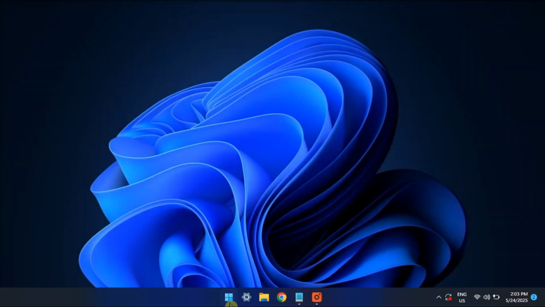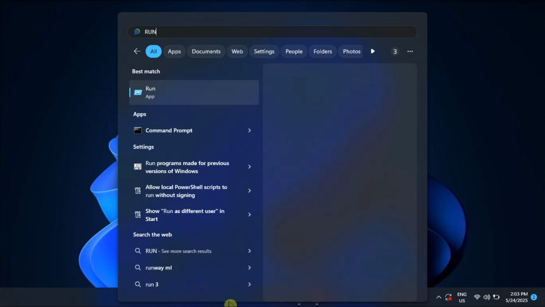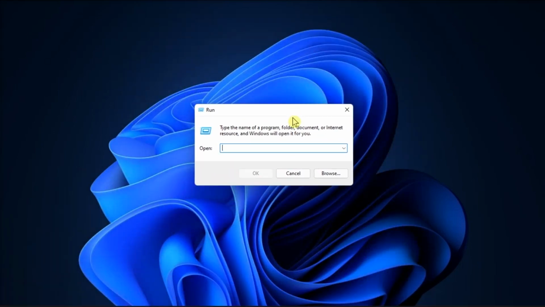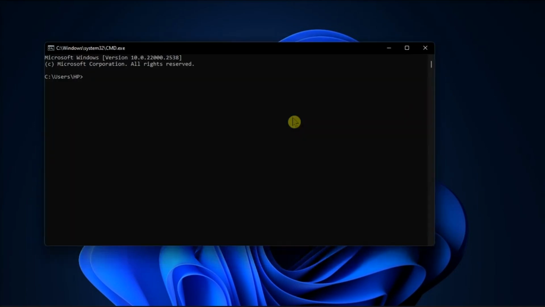Alternatively, you'd also use the Run tool. All you have to do is open Run on your computer, type in CMD in the text field, then press Enter to open the Command Prompt terminal in a window.